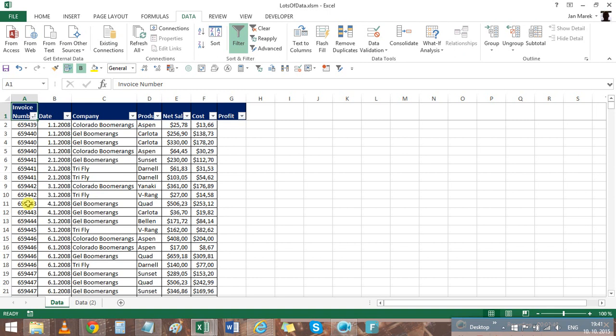Secondly, we need to extract. You can see that there are duplications for the invoice numbers sometimes. Sometimes there's just one value, sometimes there are duplicate values. So the second thing we need to do before we start any coding is extract the unique values from column A. And this is most easily done by using the Advanced Filter.